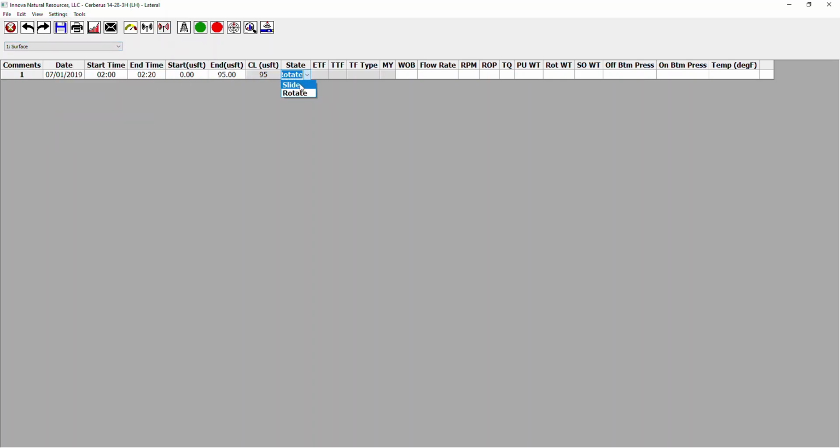We then select the state, is it sliding or rotating? In this case it's rotating. And then you can go ahead and fill in all the rest of your parameters based on what you have selected while you're drilling.